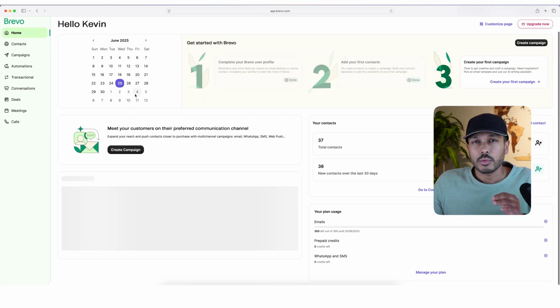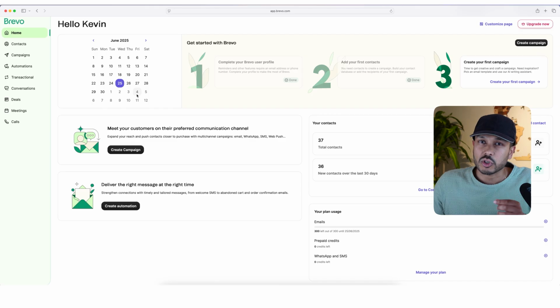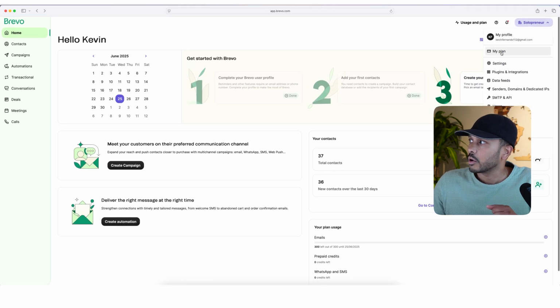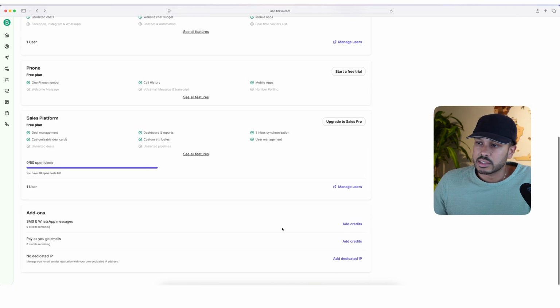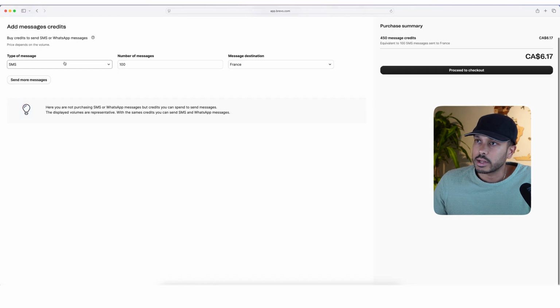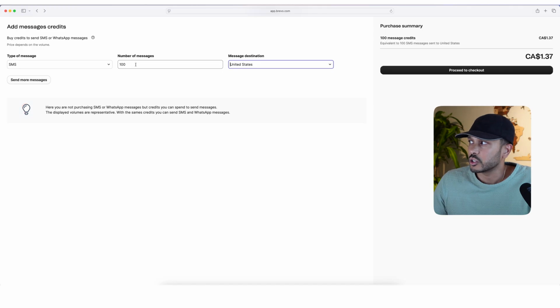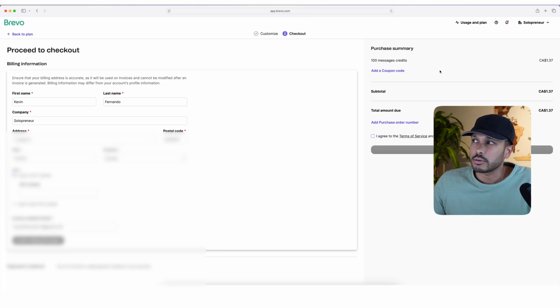Okay, next, the final thing we need before we send text is we do need to purchase some credits. So click on your name, go to My Plan, go all the way down to SMS and WhatsApp messages, go to Add Credits. So let's say you want to send to the United States. And so you can see 100 messages here is only $1.37. And that's all you need to test this. Just buy 100 messages, which is the minimum. And that's going to cost you about $1.09 or $1 US for 100 messages. And so just proceed to checkout and you can enter your credit card information and make that purchase.